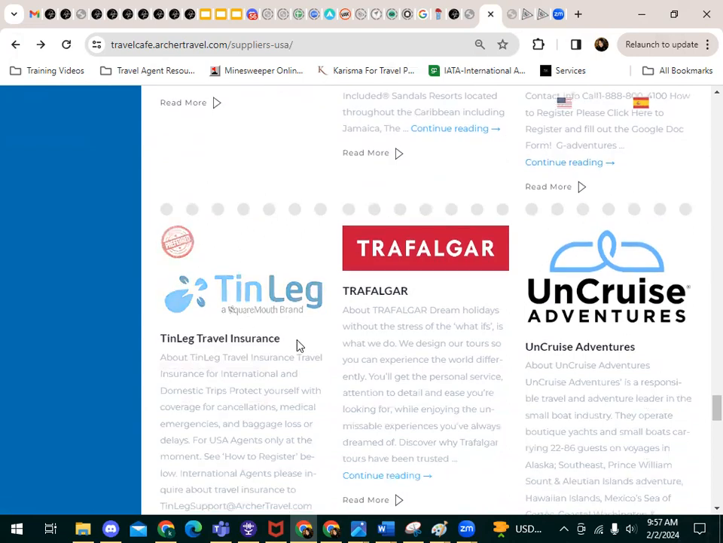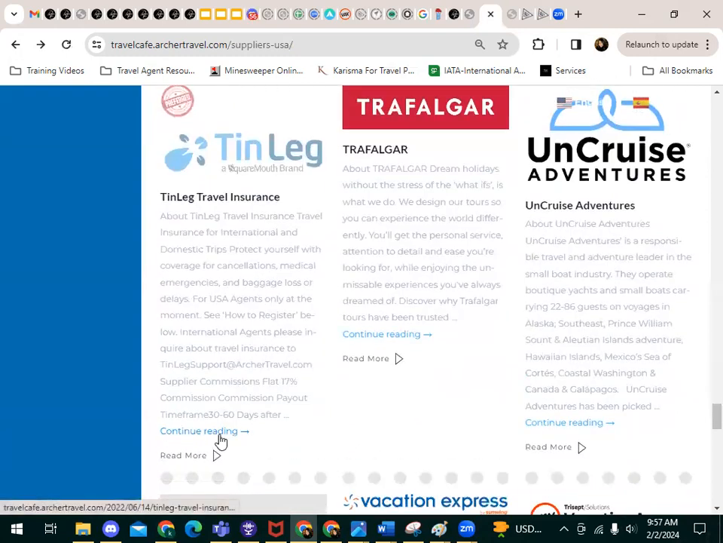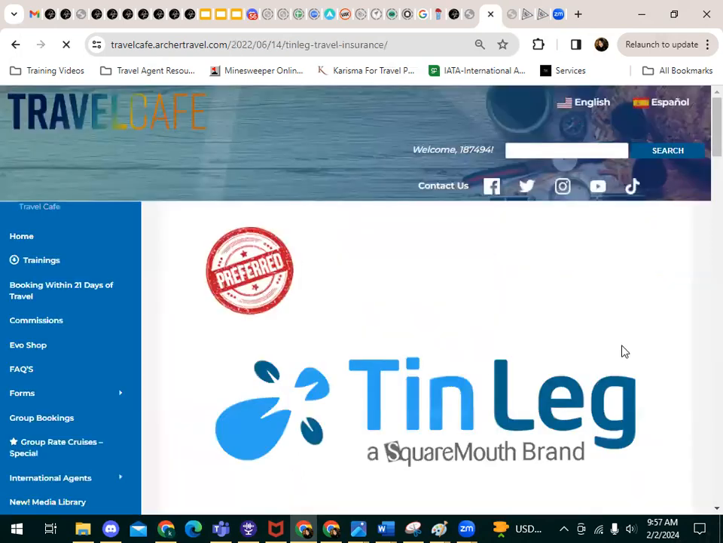Now, 10-leg is highly recommended because this is for travel insurance, especially if you are booking through a supplier that doesn't offer it. For instance, Profit Agility or maybe Expedia TAP. You can always get your clients additional insurance by going through 10-leg. You definitely want to book through them. If that is the case, simply continue reading so you have access.